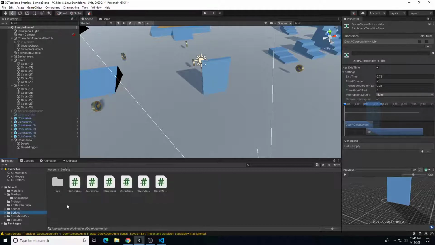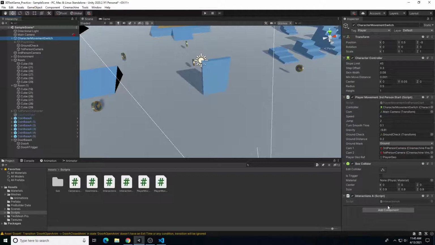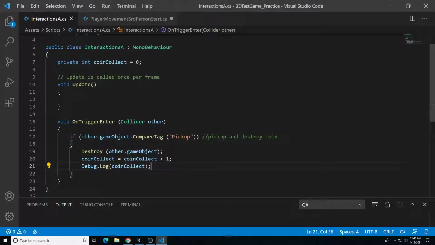So we have a script already created called Interactions A, and this is already added to our big character hierarchy movement object. So here's our interaction script that we created previously. In the last video we created the coin collect. So now we're going to add to that. Considering we're going to make this into a prefab, we need a couple of things set up. This is not too long of a script, but we are going to need one private variable, and this is going to be the reference to the animator, so that we can find the door object that has the animator on there and then call the animation as we need to.